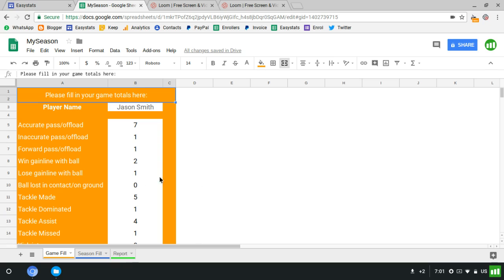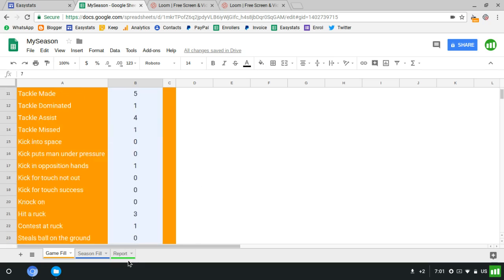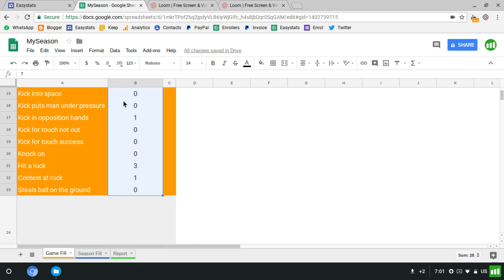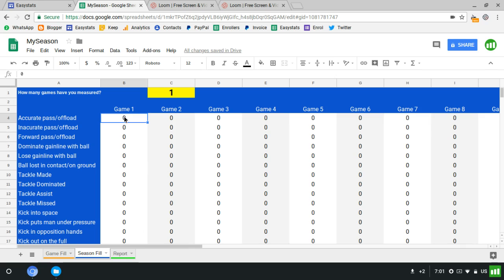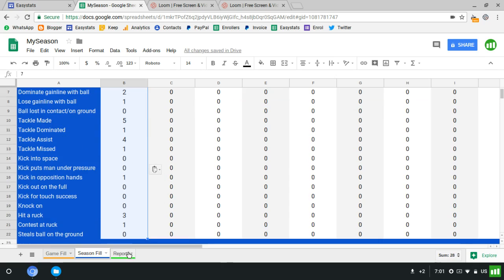You've now filled in those things. We are going to copy all of them once you fill them in. Right click on that space and they go into your season fill for game number 1. Alright, so let's see how this reflects on our report.